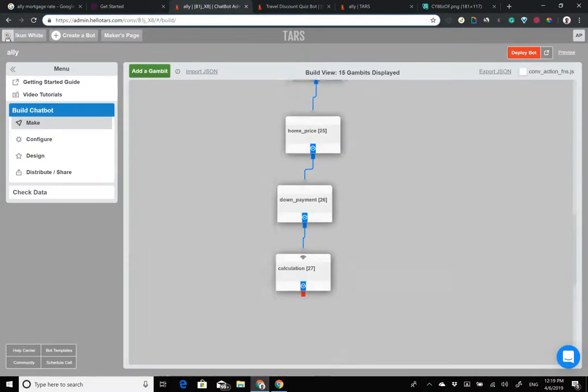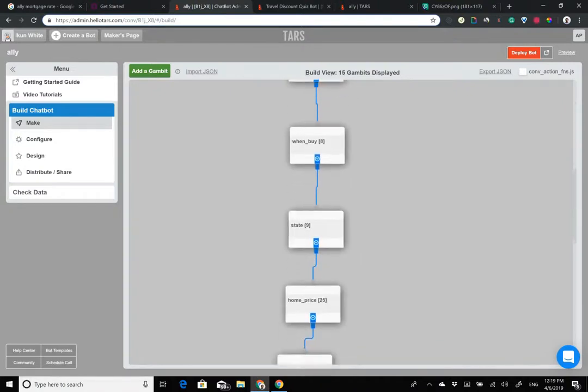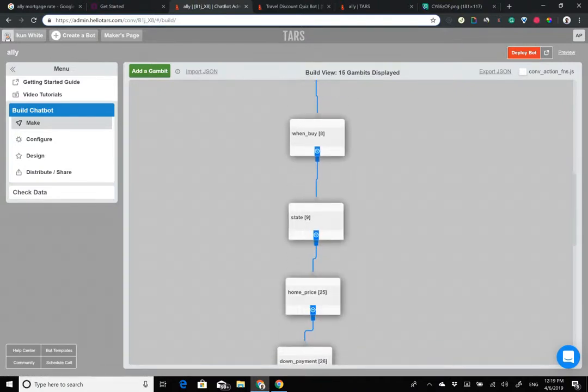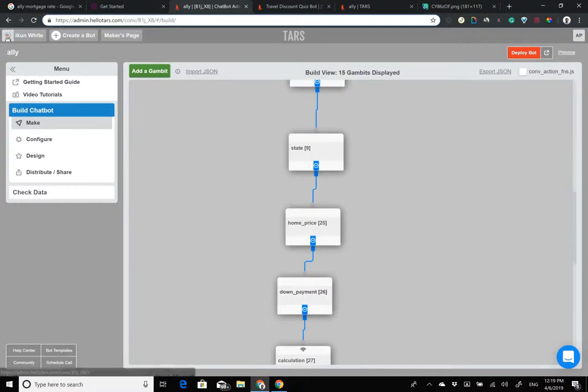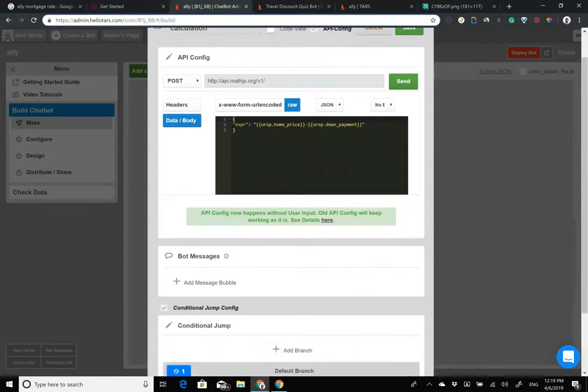Now what's going to happen is the prospect is going to go through this flow. They are going to reach here. They're going to give their home price. They're going to give their down payment. The bot is going to make a calculation by sending it to math.js. It's going to do home price minus down payment. It's going to get the result. And what we want to do is check to see whether that amount is greater than 60,000.